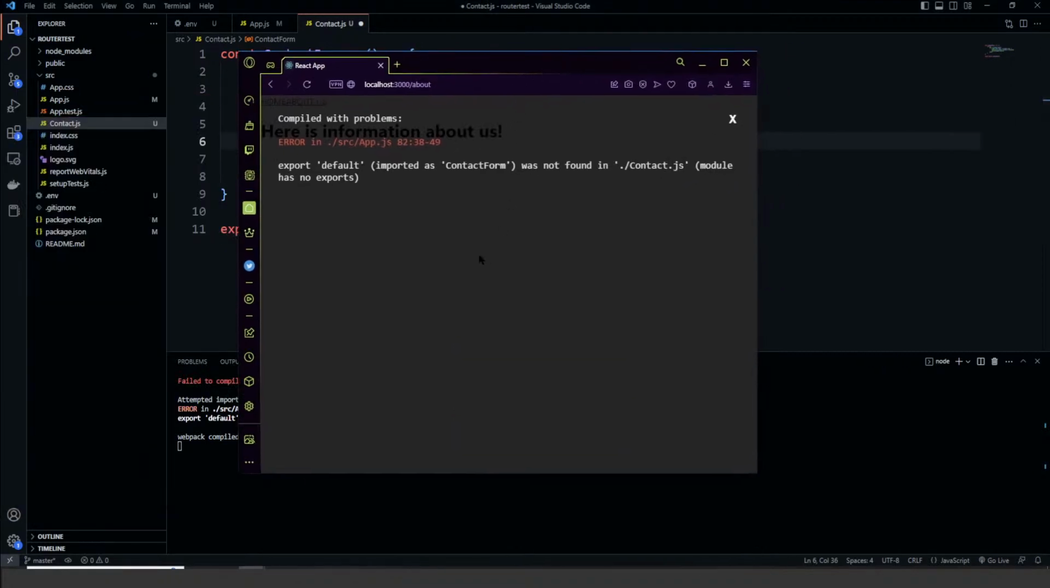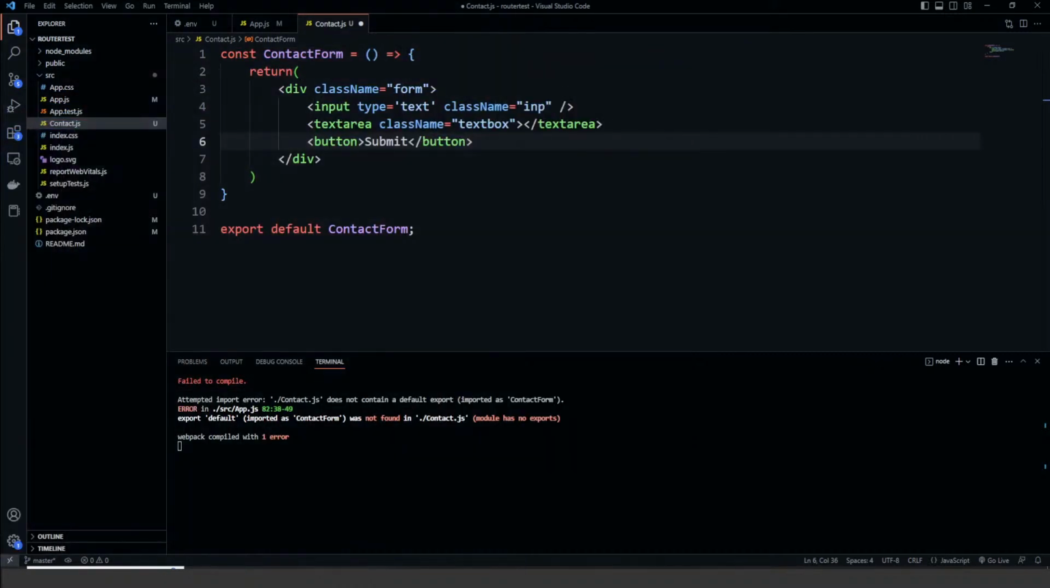It's giving me this error here, just to let everybody see. Export default imported as contact form was not found in contact.js. It says module has no export, but it clearly does.